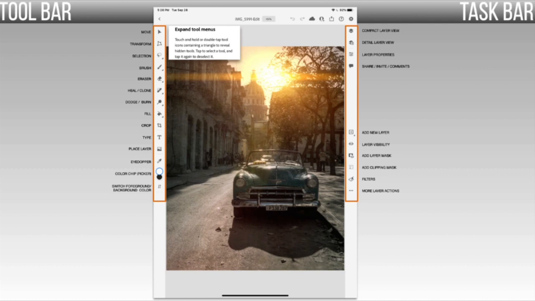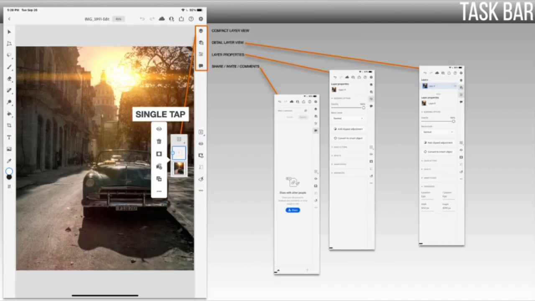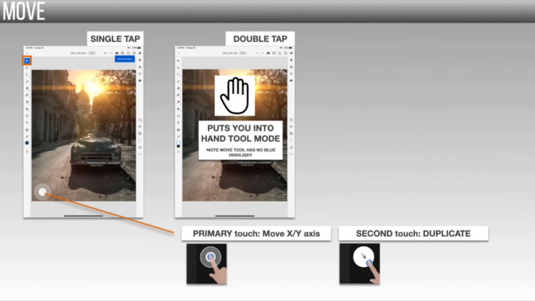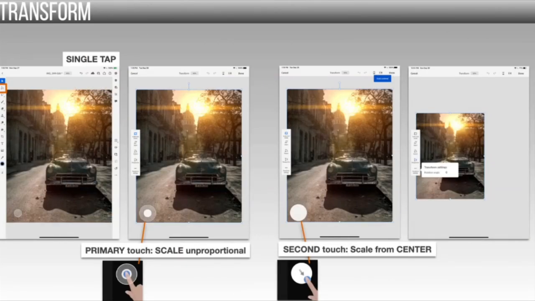So in this class, I can only go over so much, but I've given you a guide here where I've called out where the layer view is, the layer properties, sharing comments, what's a single tap, what's a double tap, where can you find the filters? And what I'm hoping is, because I don't want to overwhelm you all, that when you look at this guide, you can go, oh, when I'm on the move tool, oh, it's a single tap, and I can use primary touch to move on the XY axis, or a secondary touch will actually duplicate the layer.